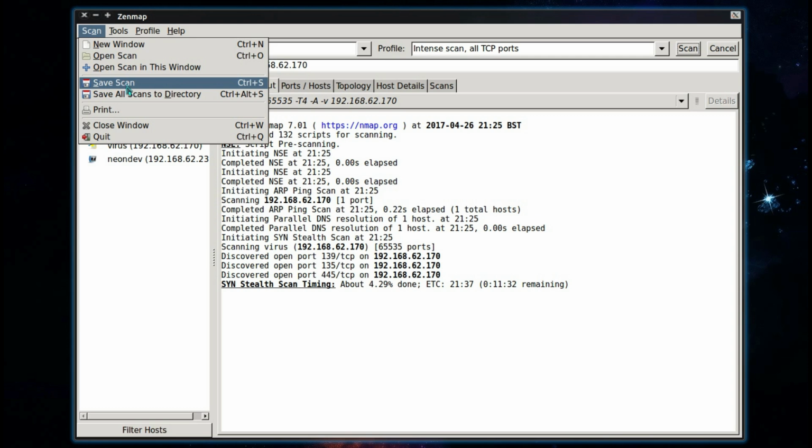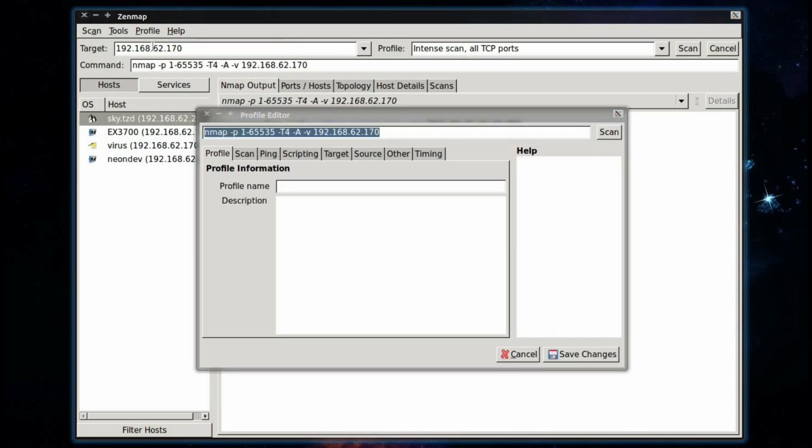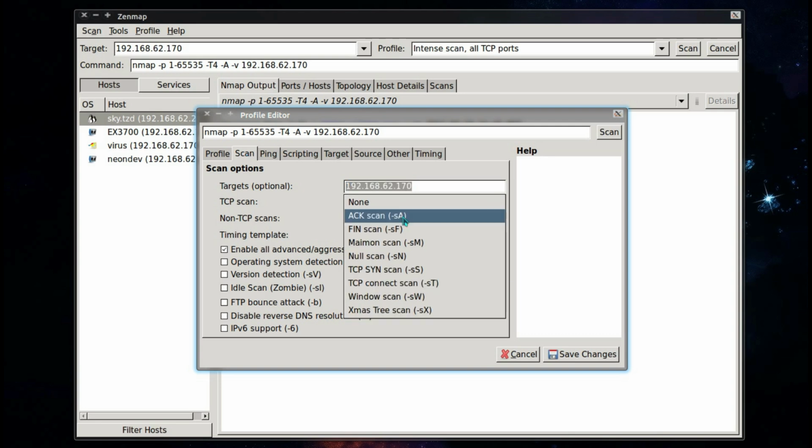You can save the scan information, and you can open up a previous scan, print out the results. You can compare results that you've done on scans. Create new profiles. This is create new profiles for scanning. There's some types of TCP scans which you can do. Feel free to Google these because that's more than I want to describe in this one video.